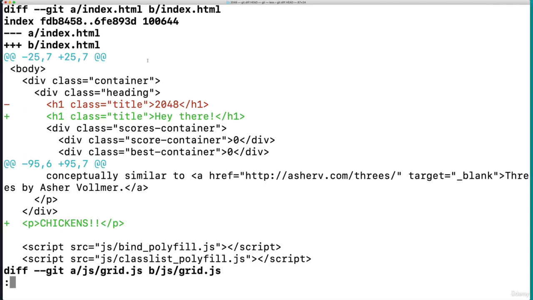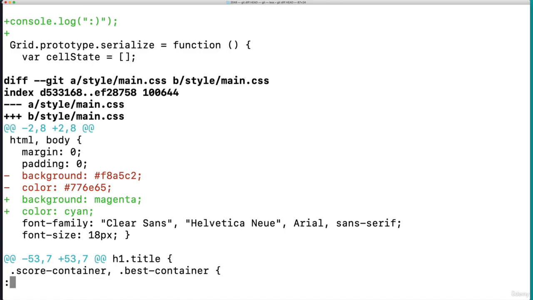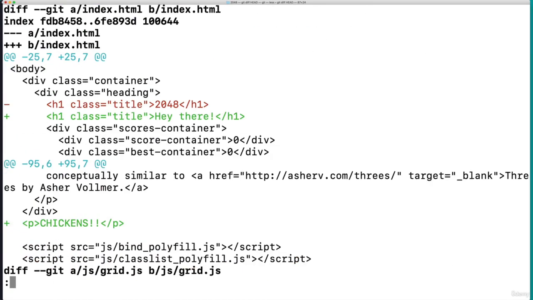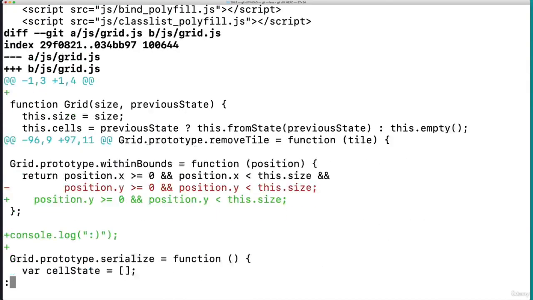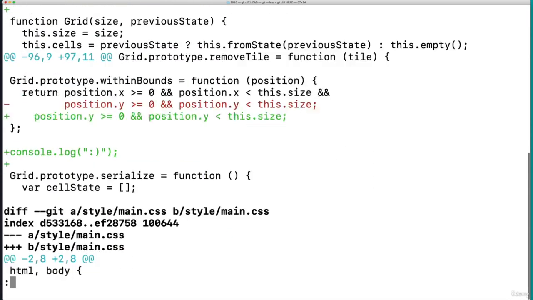But there are other files I changed too, right? Index.html, main CSS, but also there's another file I changed, a JavaScript file. Here you can see that. And this is still not a whole lot of changes. Let's say it's been a couple of hours. I just want to see the changes since my last commit to my CSS file, main.css.